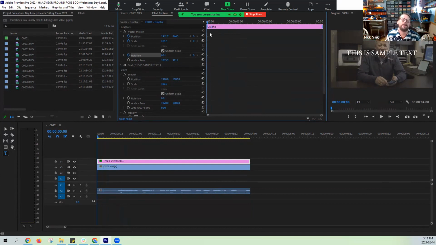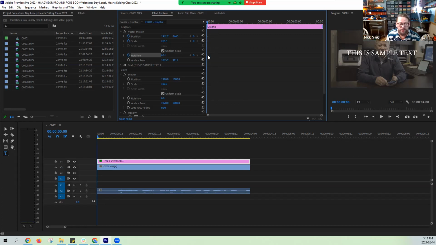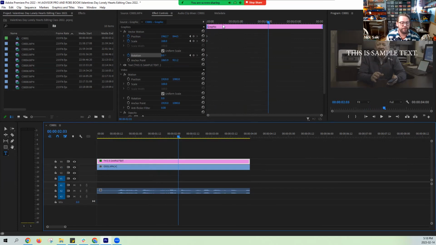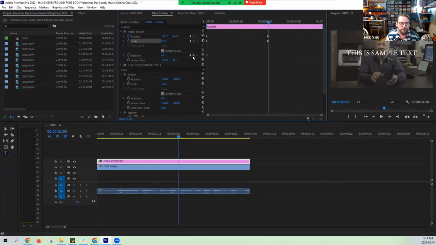So I've set here in time, remember we're moving through time here, some keyframe nodes. What I'm going to do here is move forward through time a little bit, and then I'm going to set some new ones.